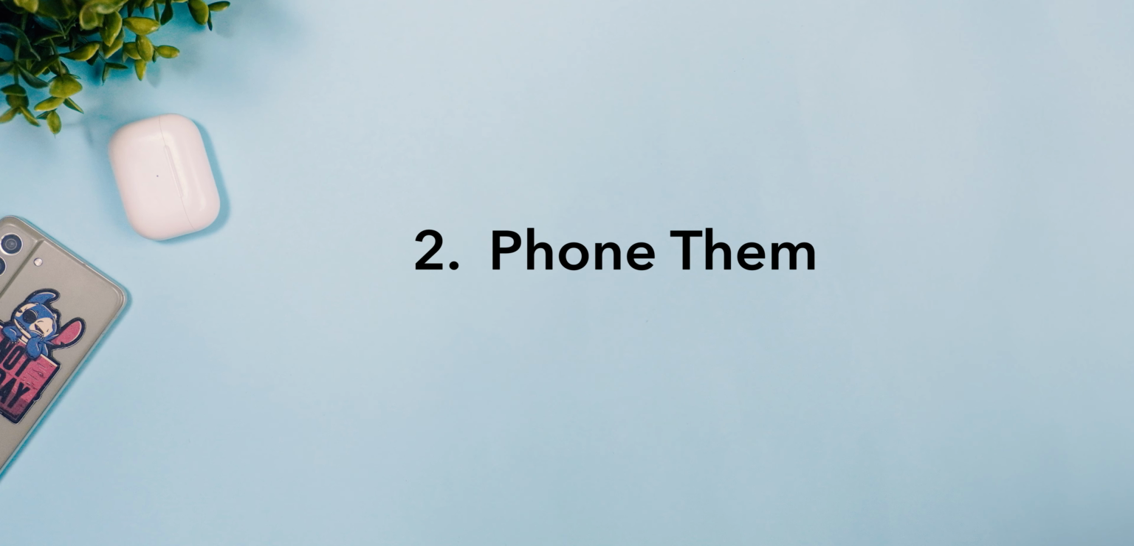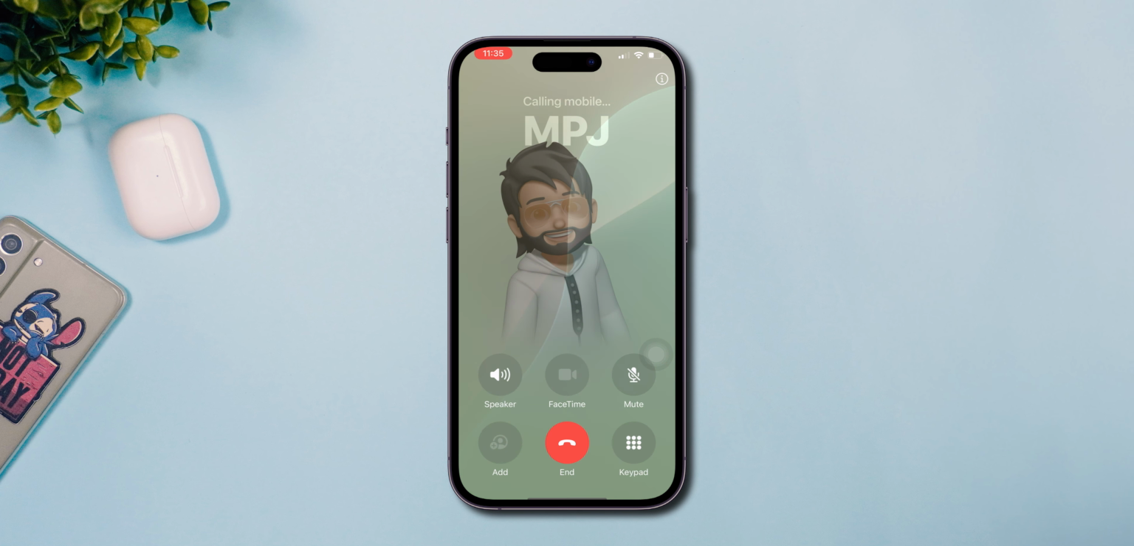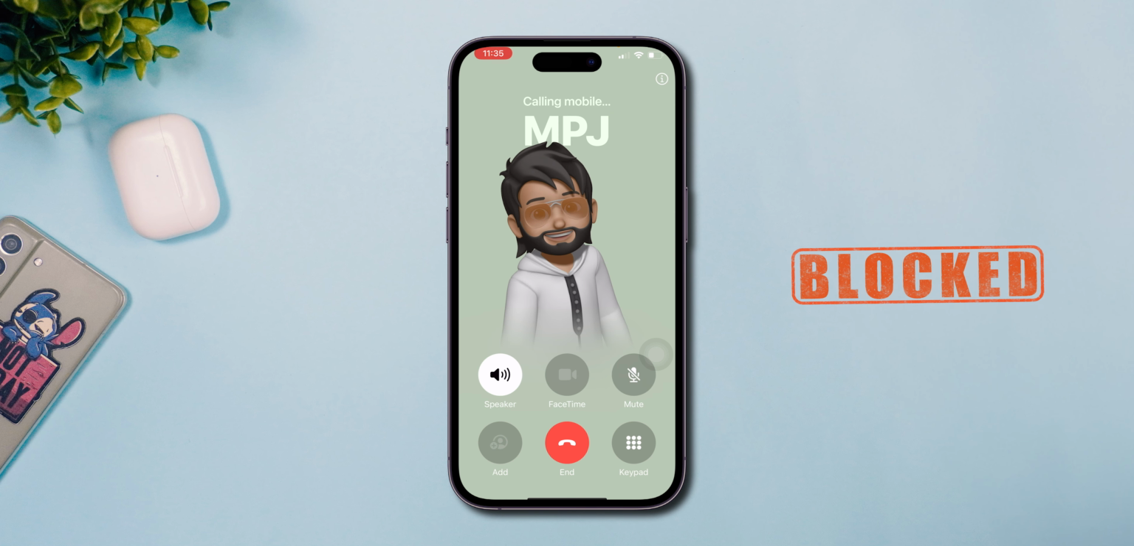2. Phone them. Go to your phone app. Call the person's number. If the call goes straight to voicemail without ringing, this could indicate that you've been blocked. And that's it.